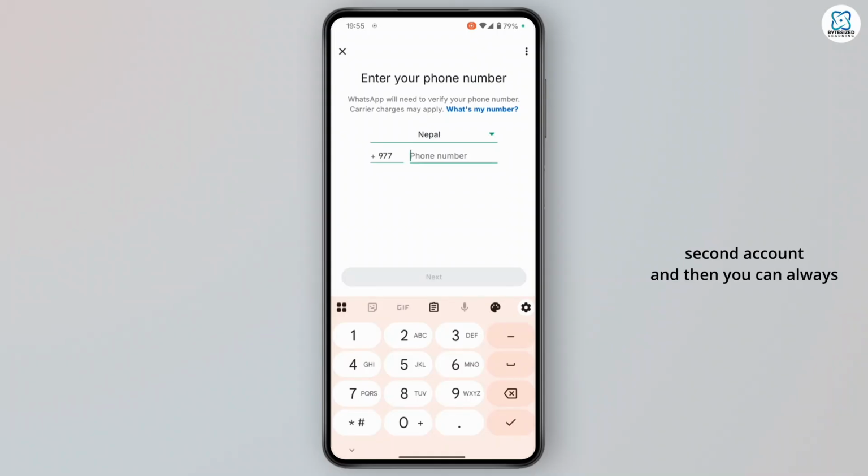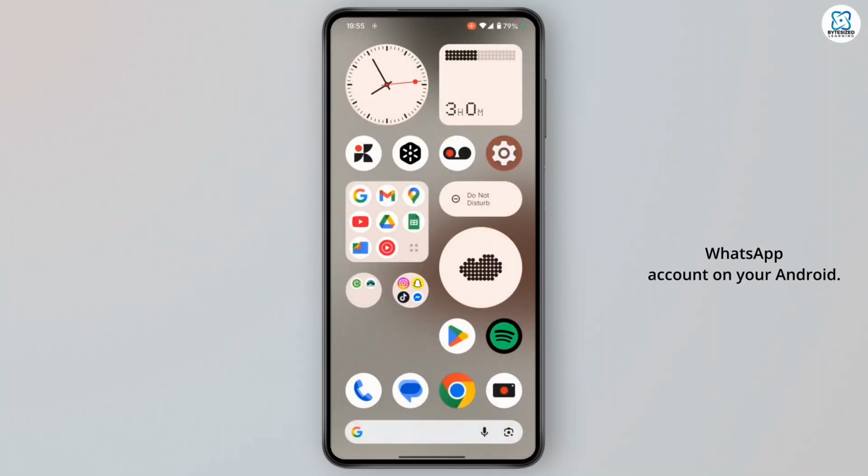And then you can always switch account like normally by tapping on the three dots and switching account. And that's how you add a second WhatsApp account on your Android.